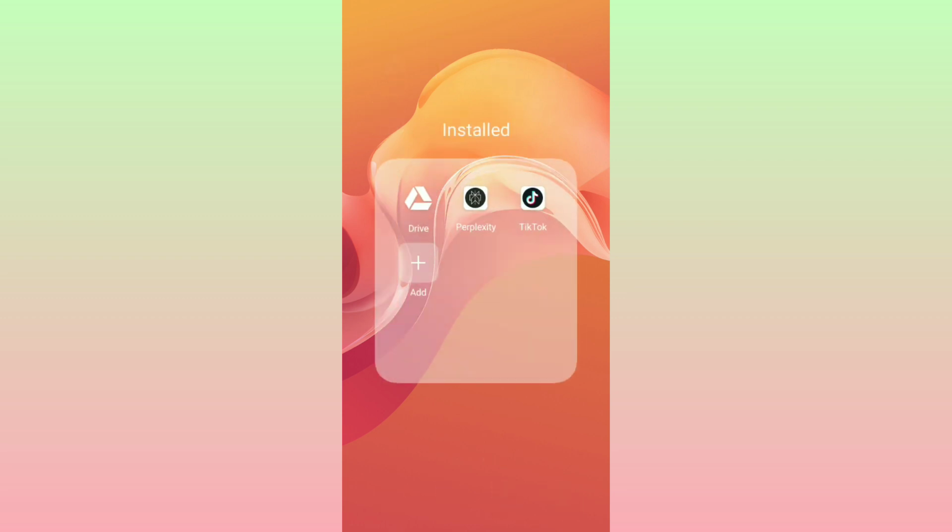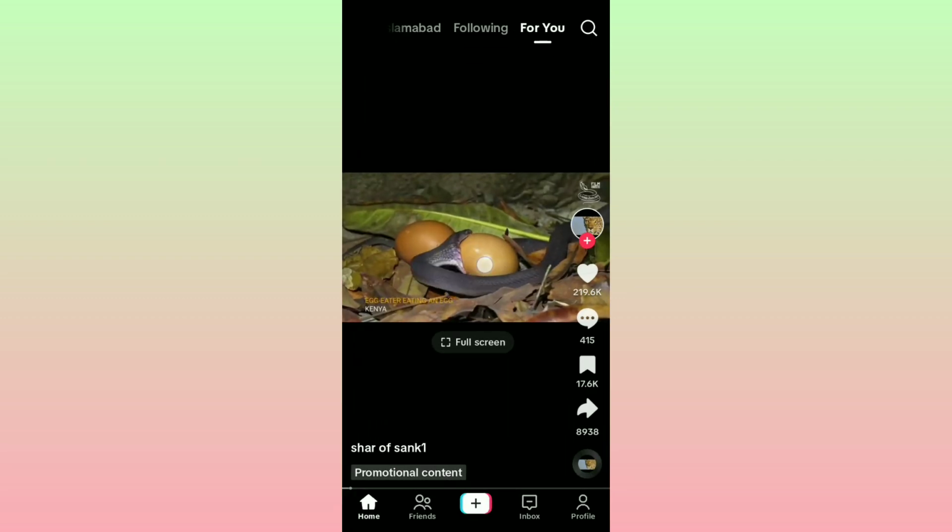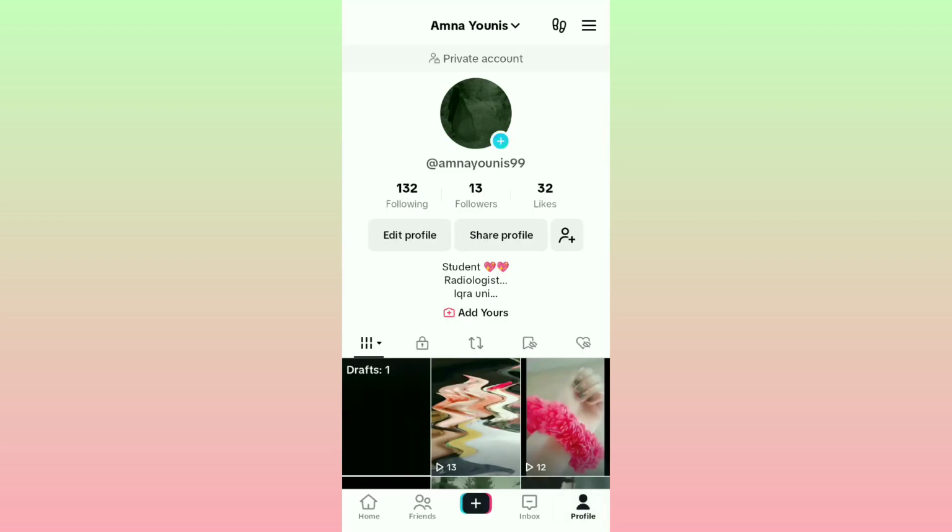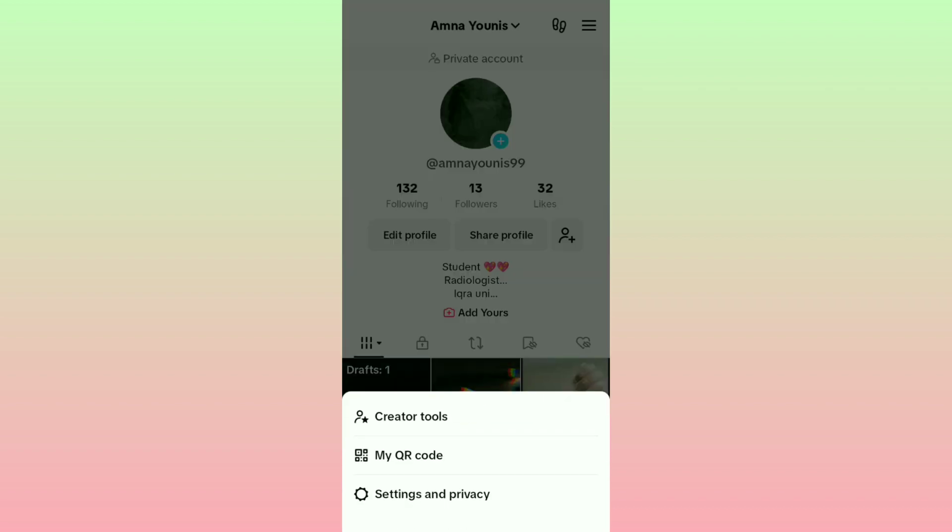First of all, you have to click on the TikTok account. The app will appear in front of you. You have to click on the profile. This type of screen will appear. Now click on the three lines in the top right corner. Click on settings and privacy.